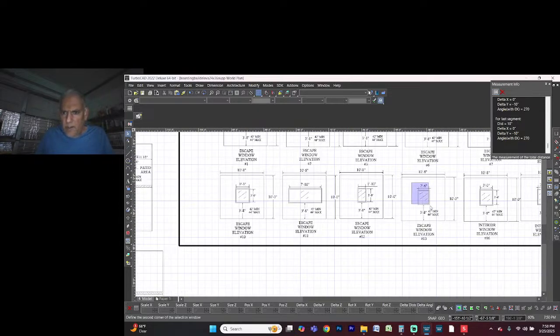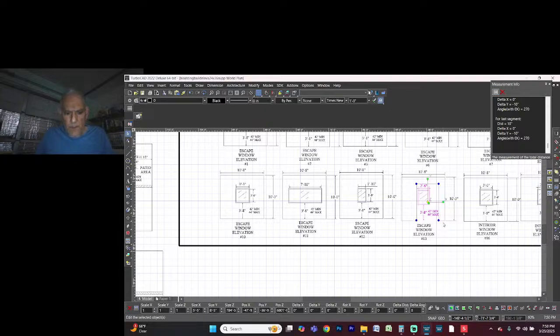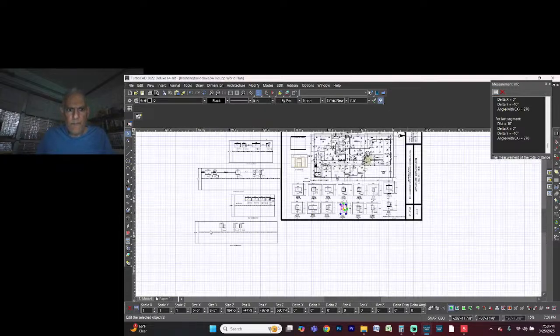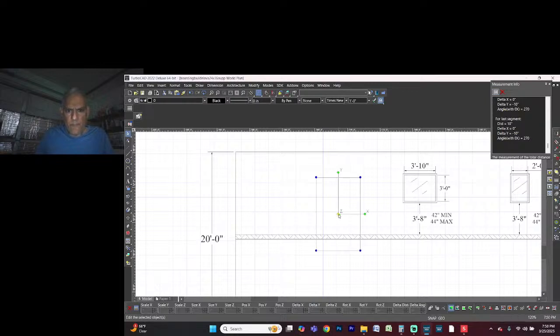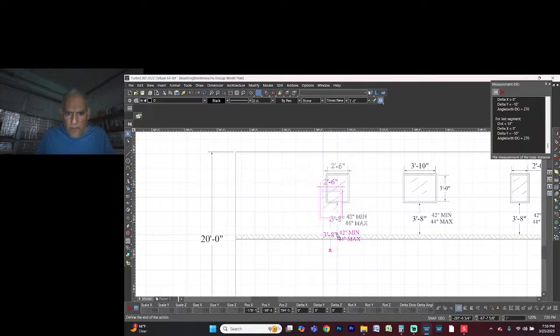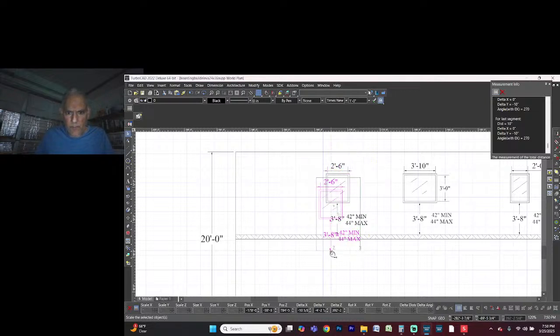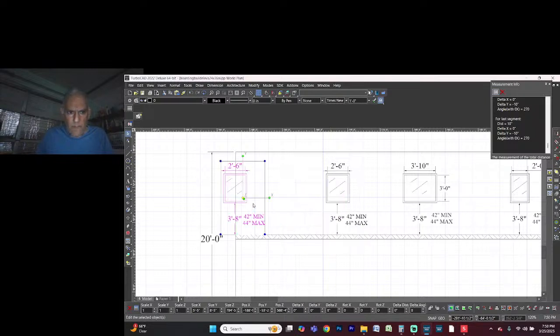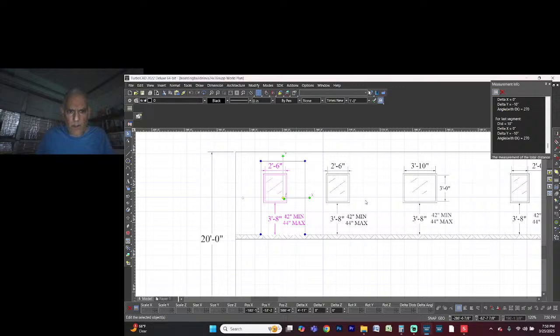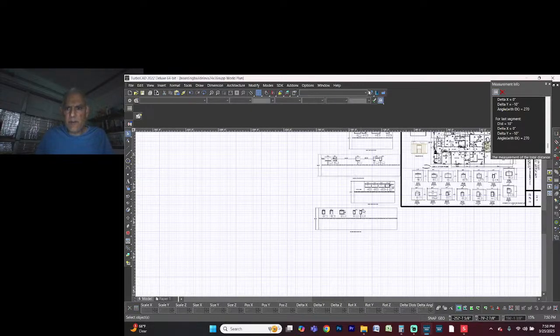Here's 13. Copy. Floor. Yep, that worked. 13 again. Same thing. Okay. Now I just gotta figure out distances.